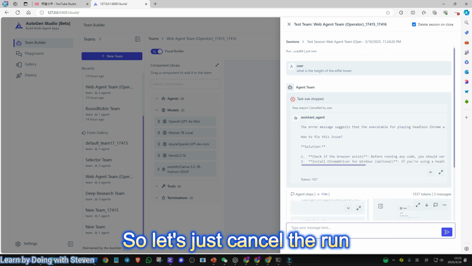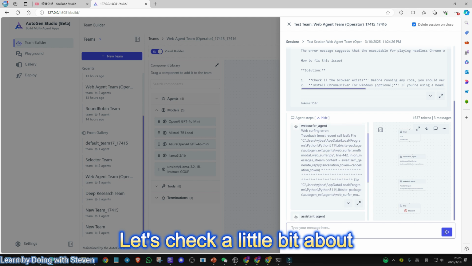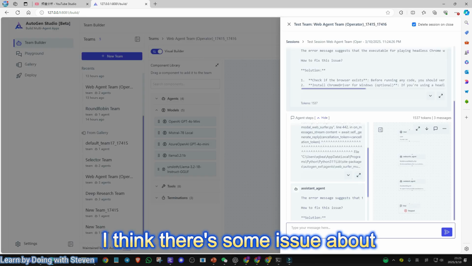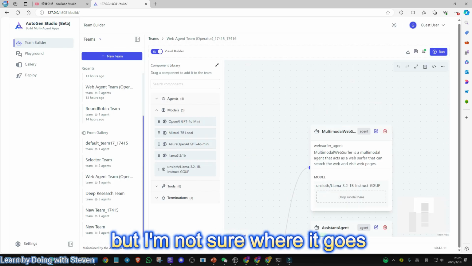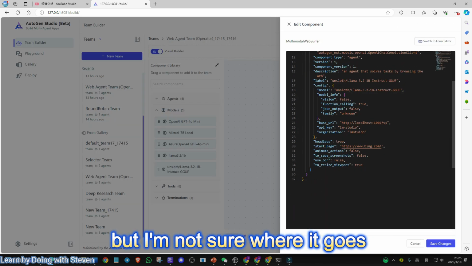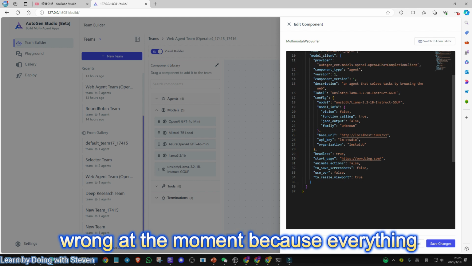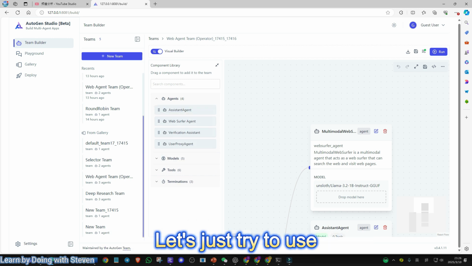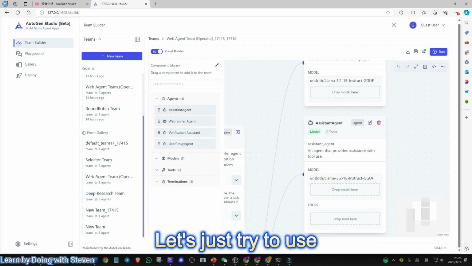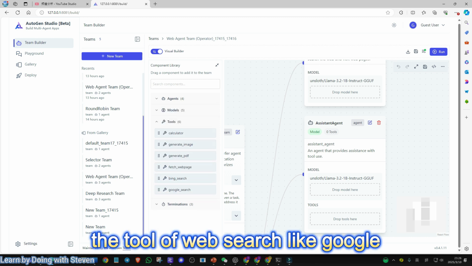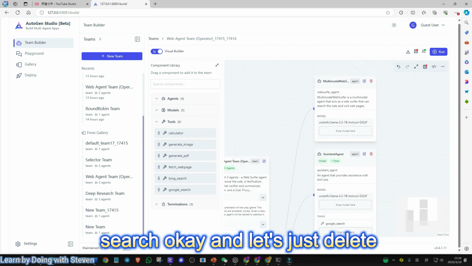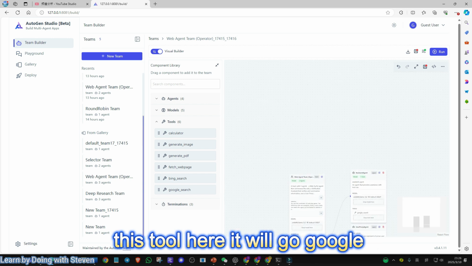So let's just cancel the run. Let's check a little bit about the error. Traceback. Well, I think there's some issue about the tools that we use here, but I'm not sure where it goes wrong at the moment because everything seems fine. Alright, let's just try to use the tool of web search, like Google search. Okay, and let's just delete this tool here.